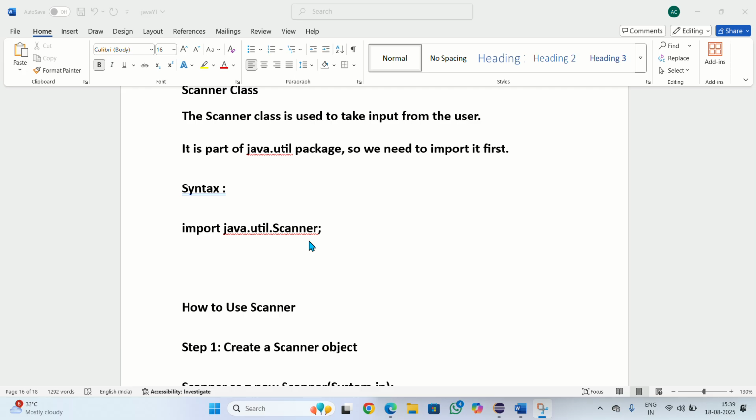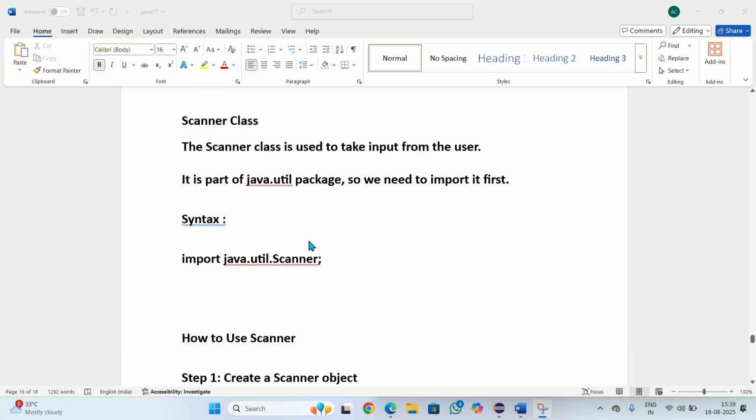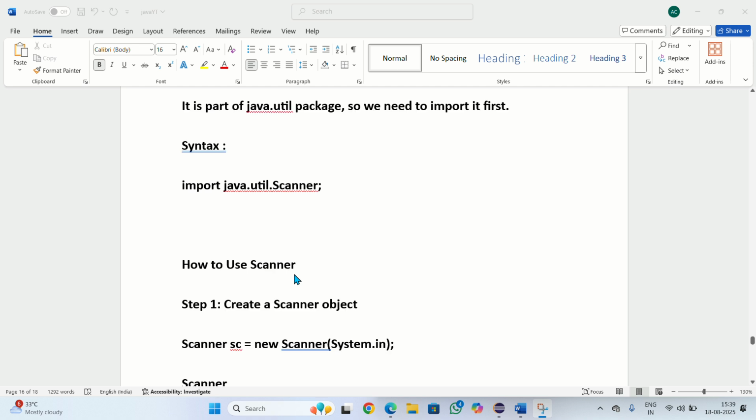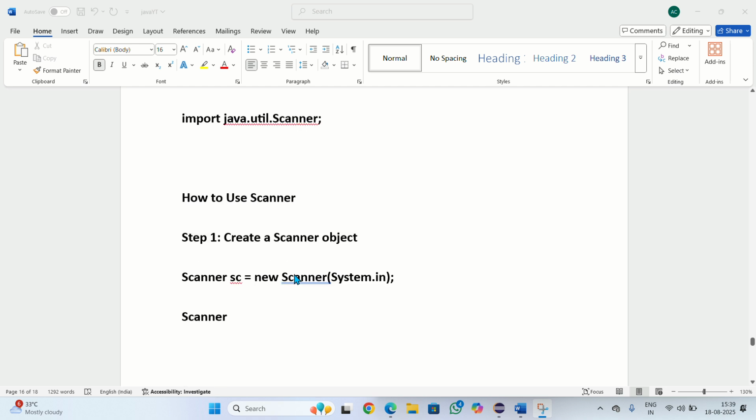Next I compile it. First import the Scanner class. Next, how to create an object? First create a Scanner object. Next, what is sc? It is a variable; you can give any name to the variable.